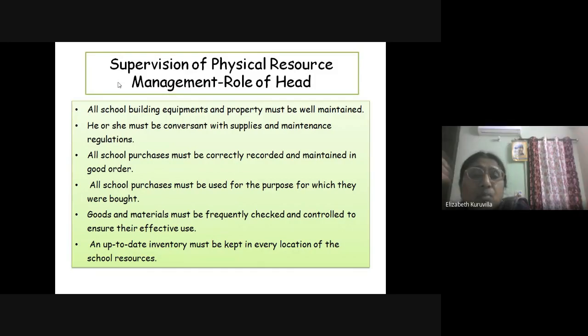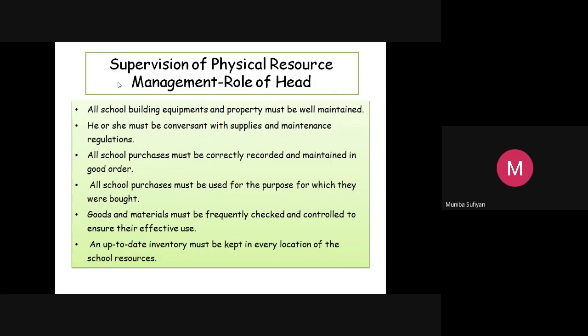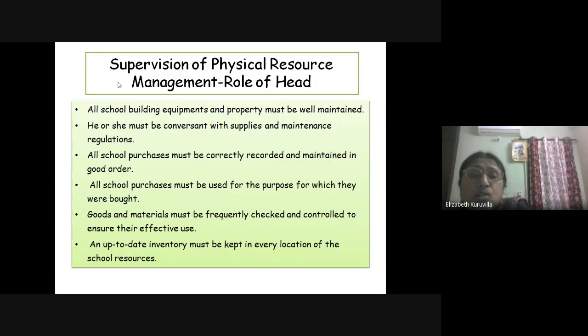Then the head teacher must be conversant with supplies and maintenance regulations. If they don't know what the budget is for that, what the budget head is for the different resources, they have to keep everything in mind. Next one, all school purchases must be correctly recorded and maintained in good order. So a good stock register should be kept so that we can check what items are there, whether they are in the stock.